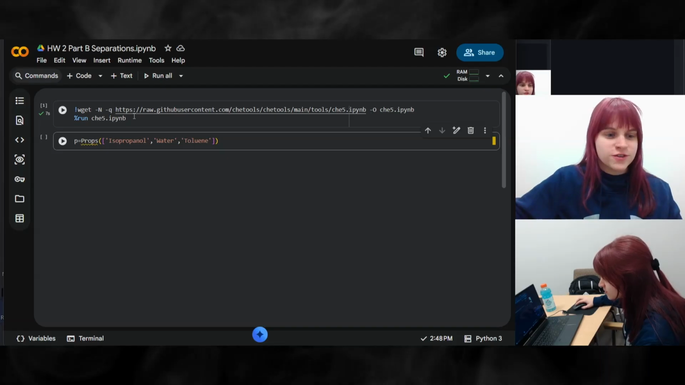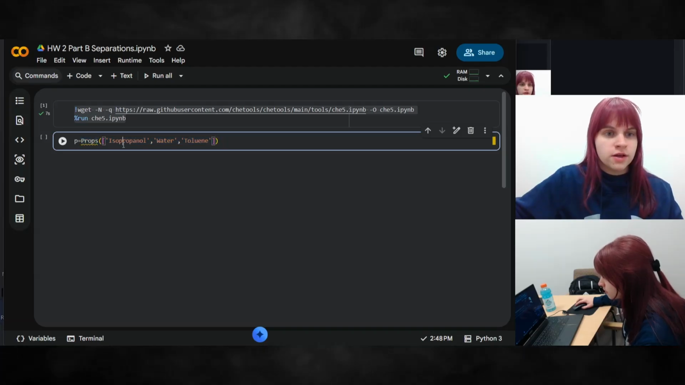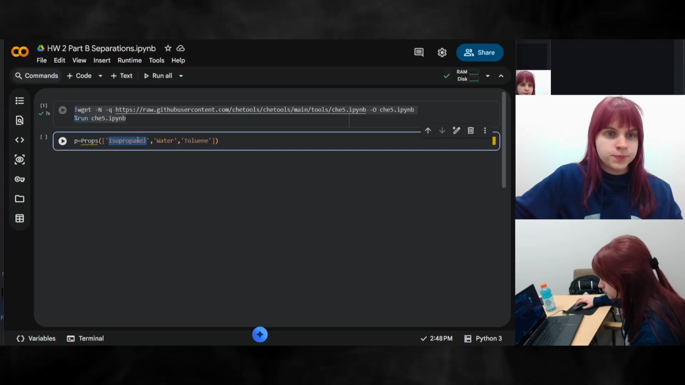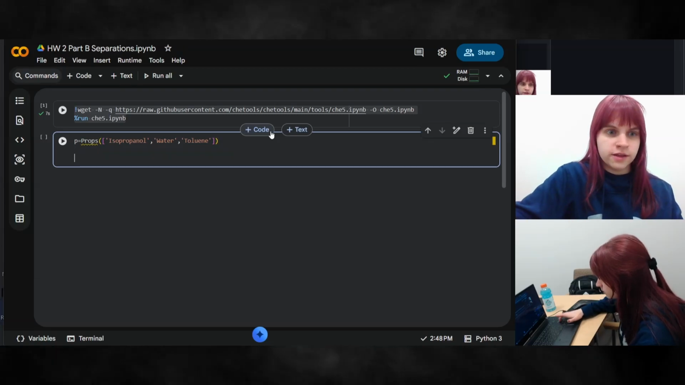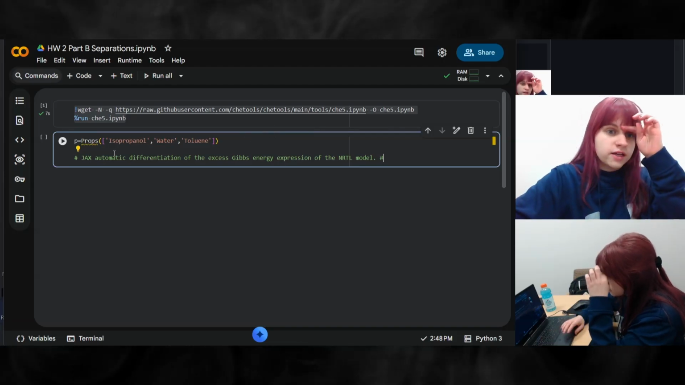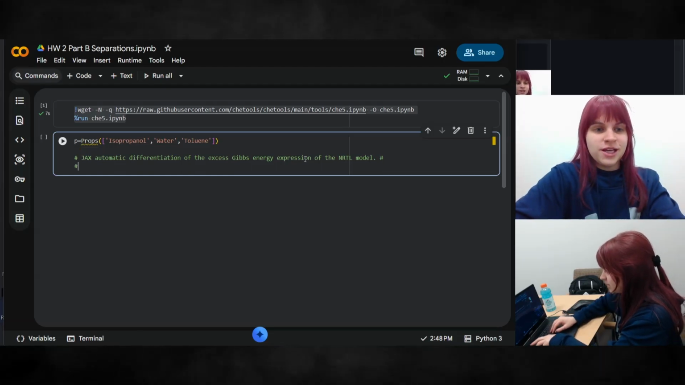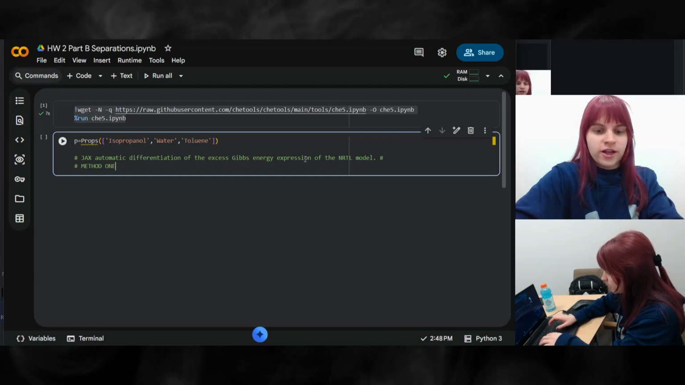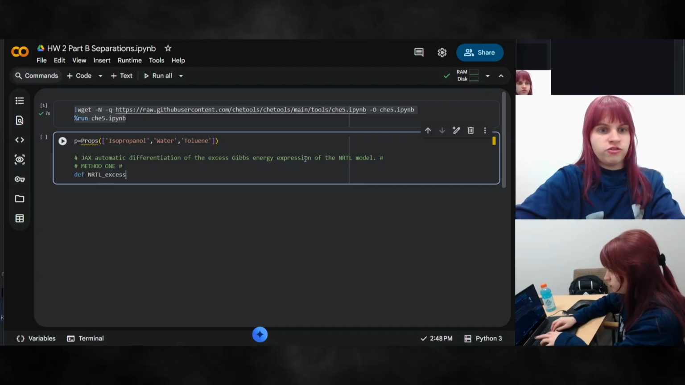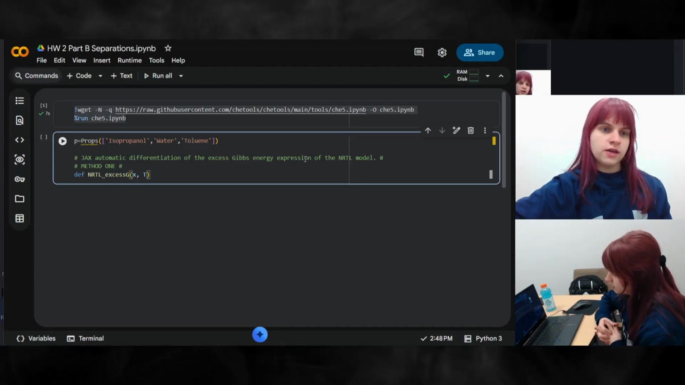Okay, so as always, I've got my import up here, and then I have my properties. The mixture that we have is going to be isopropanol, water, and toluene. So I'm just pulling that data right there. And what we want to do first is the JAX automatic differentiation of the excess Gibbs energy expression of the NRTL model, aka this is method 1. So we'll define a function, call it NRTL excess G for the excess Gibbs, and these will be our inputs.